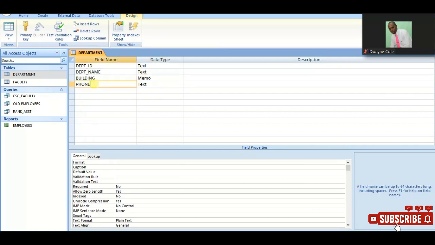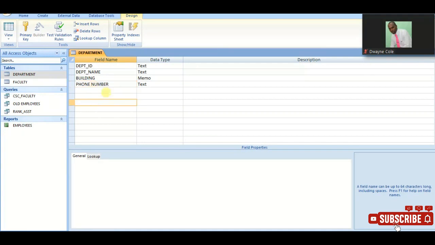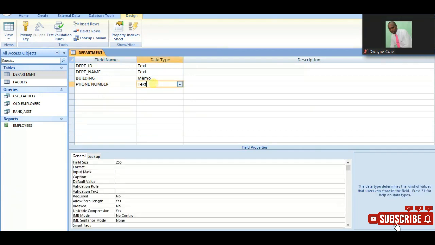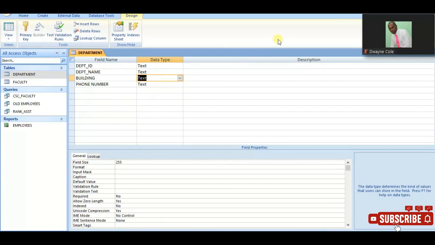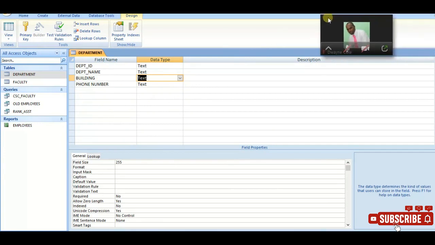And we have phone. Let's say we have phone here, but we didn't need to have phone number there, all right? Good. And we have phone number, data type text. And so I made a mistake and this changed to memo. We want it to be text as well, so we click on text, and there you go. All right.